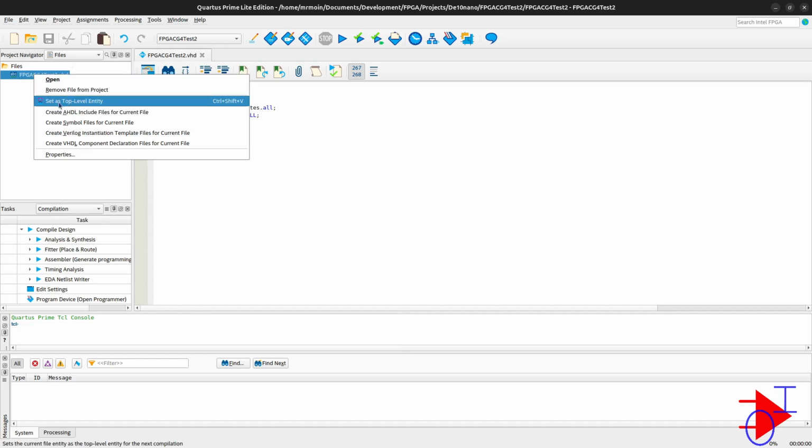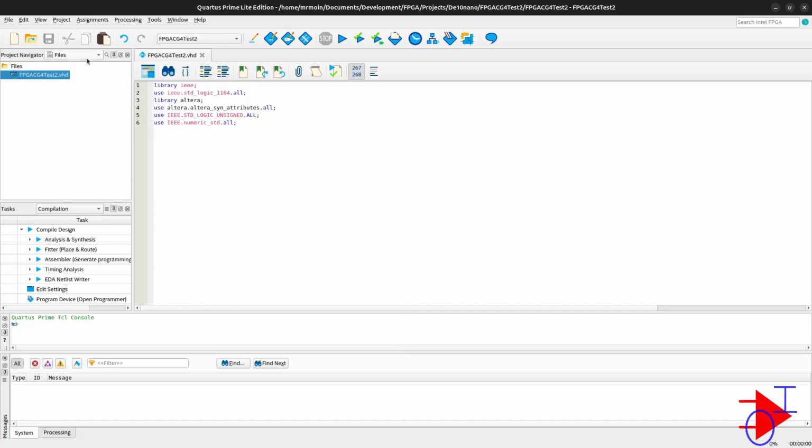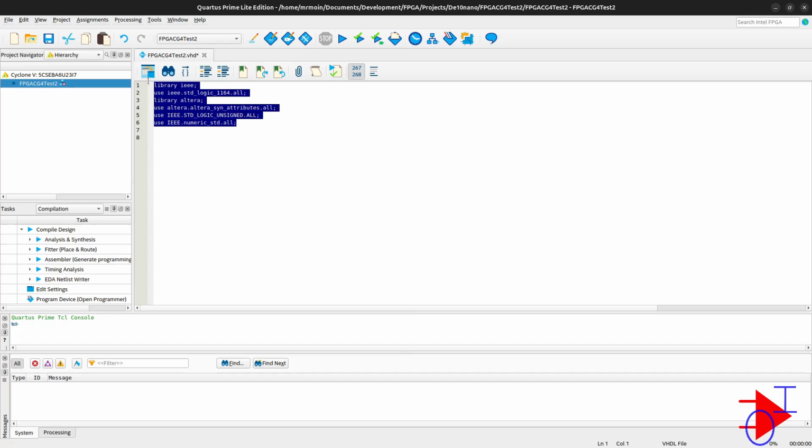Go to your files and you can say this is my top entity, and now it is. Okay, so these are all the libraries I've used so far. No explanation. I have no explanation for you at this point. These are standard libraries that you will use.